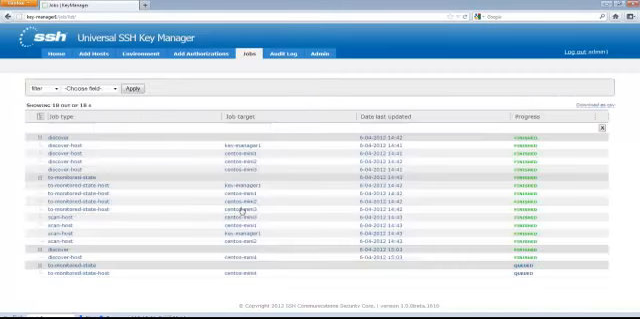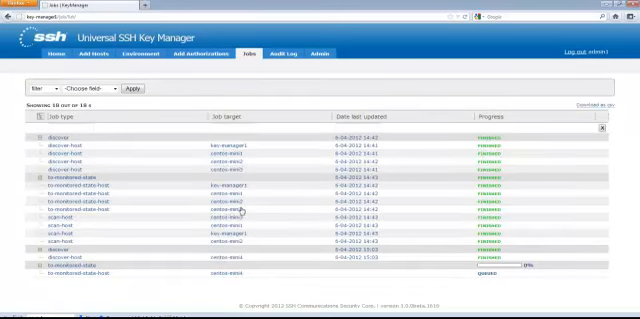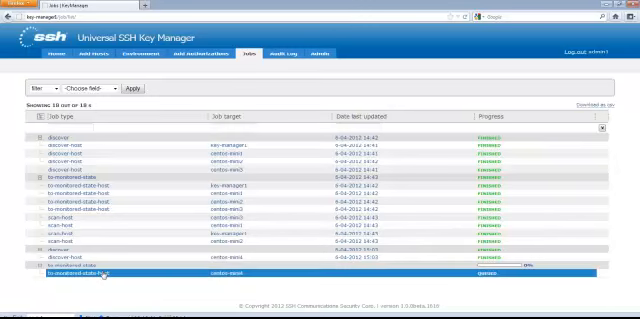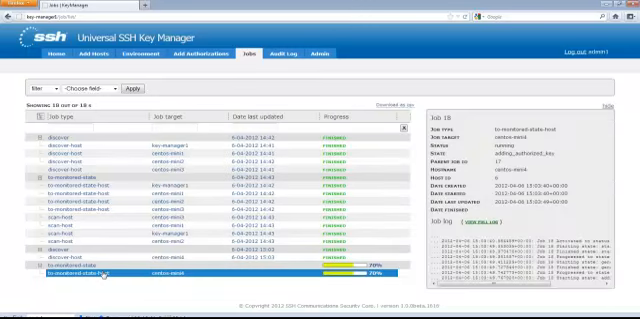Now, when we move forward, the key manager connects to the defined host and sets up public key authentication. So only the initial connection is done using a password or a predefined key. All the future connections are authenticated using the special key manager key.